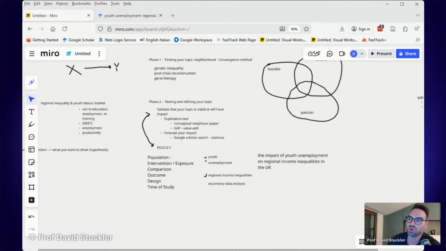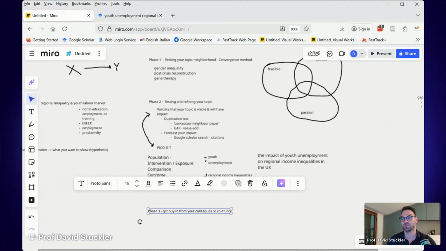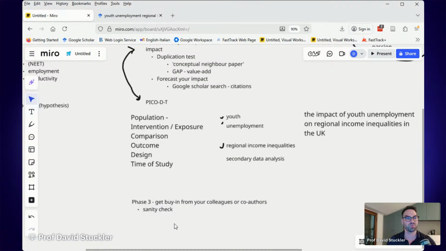It's something that we spend a lot of time on. Once you get through phase 1 and phase 2, I encourage you to consider an optional phase 3. And I especially recommend this for all dissertations. This comes back to the supervisor alignment from before: get buy-in from your colleagues or co-authors. They're going to give you a sanity check on whether your topic's any good or not, and whether they're willing to support you on it.